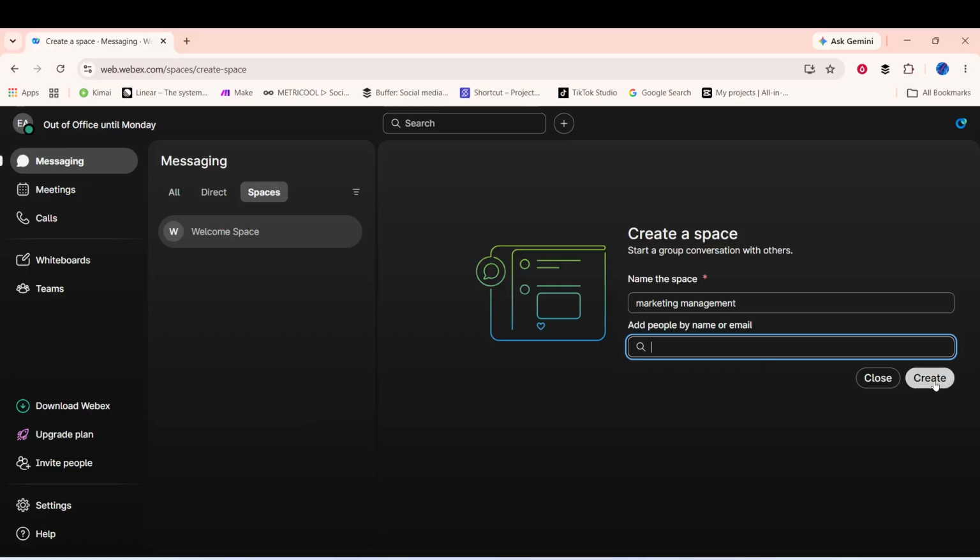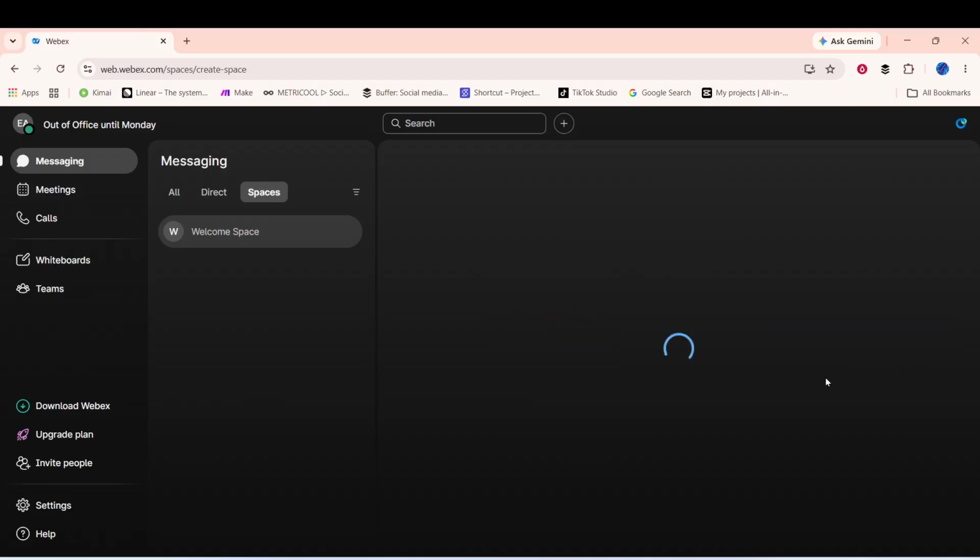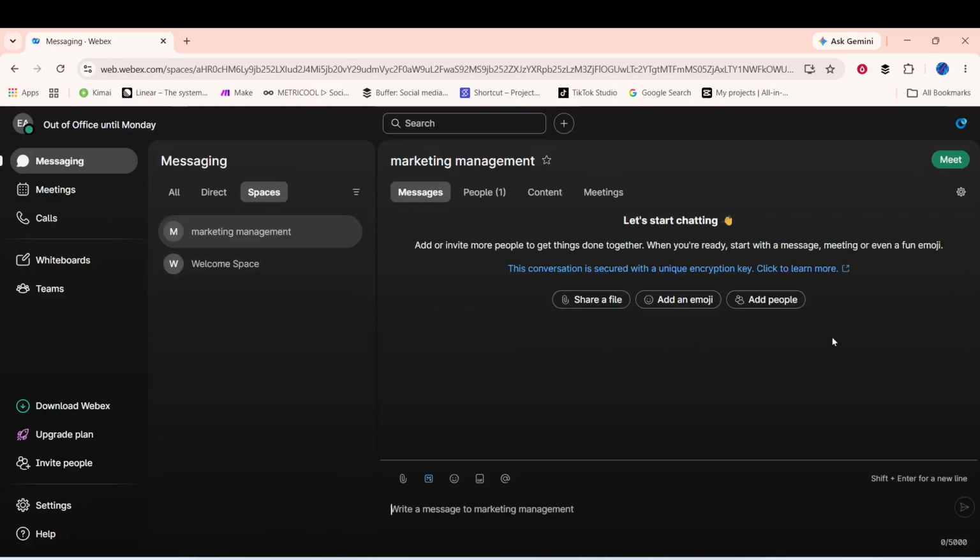Below the name field, you'll see an option to add people to the space. This is optional, but it's really the whole point of creating a space in the first place. Start typing a name or an email address of the people you want to invite. Webex will autocomplete from your contacts. You can add as many or as few as you need. And look, if you skip this step now, you can always add people later, so don't stress about getting it perfect the first time.